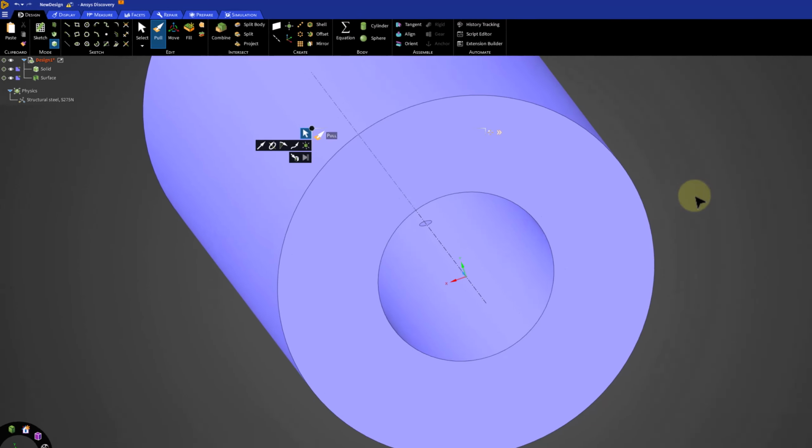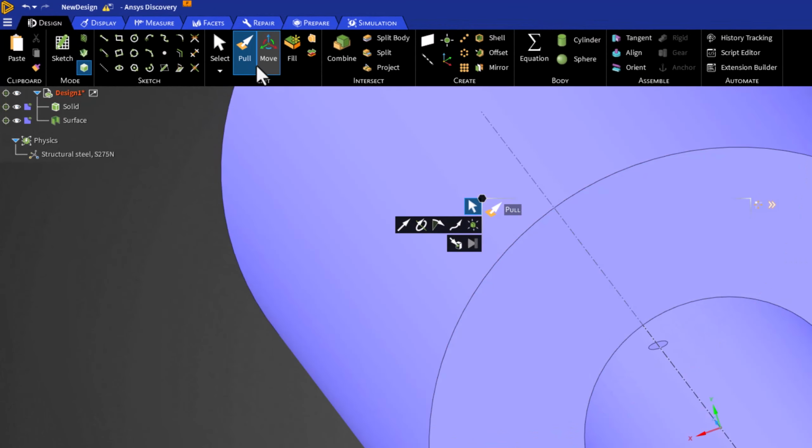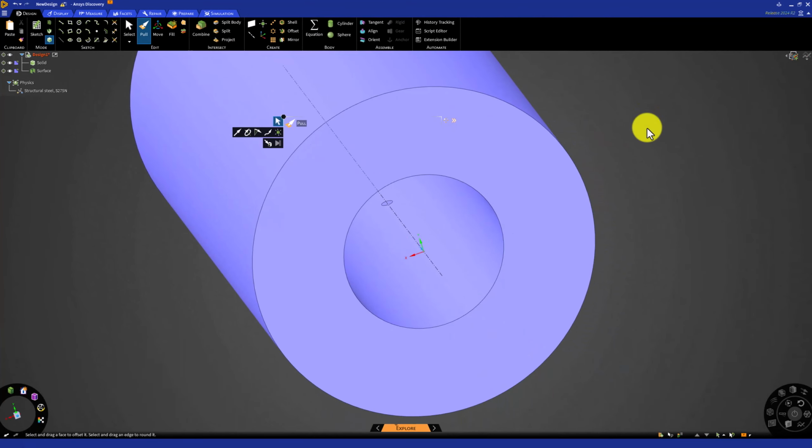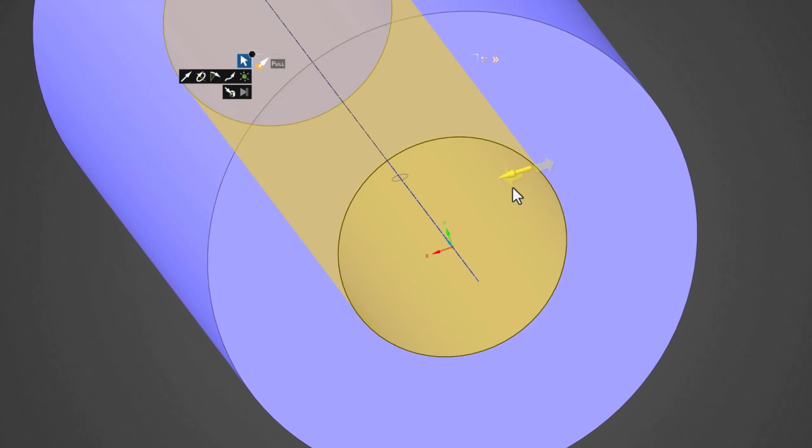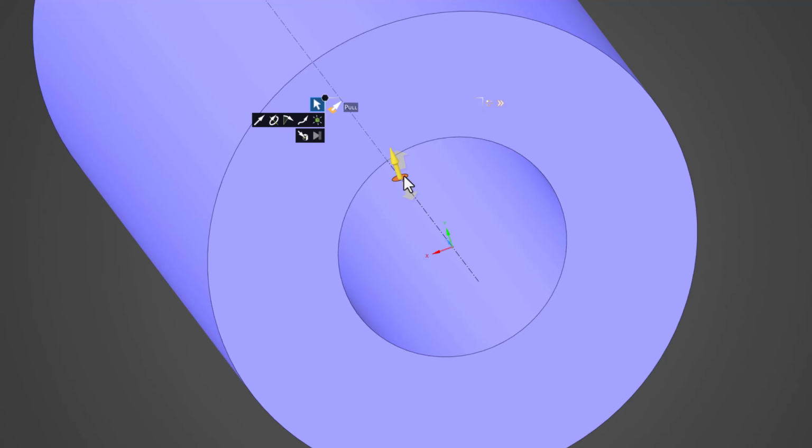Once you can see it, select the Pull tool if it's not already selected. We can then hover the cursor over the center of the circle so that its area is highlighted, as shown here, and left-click to select it. While we previously used the Pull tool to extrude a sketched surface to create a solid, we can also use it to cut through an existing solid.